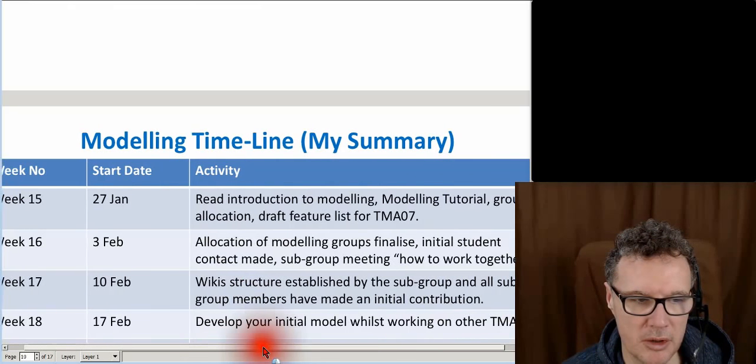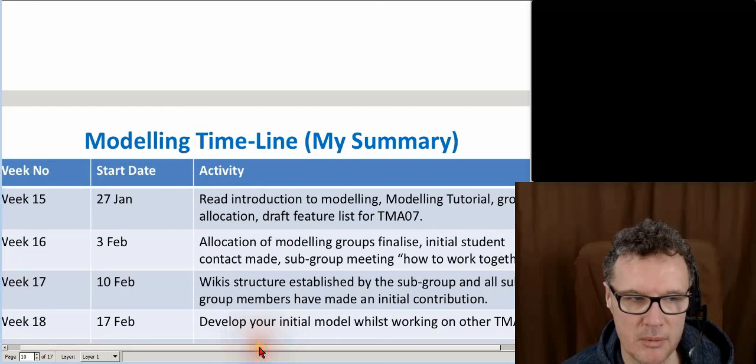Slightly being cut off here, but that's fine. So that's then week, not week.